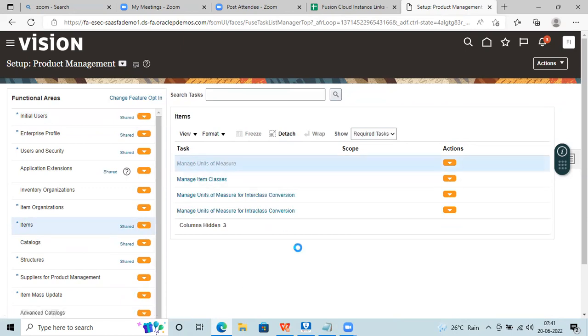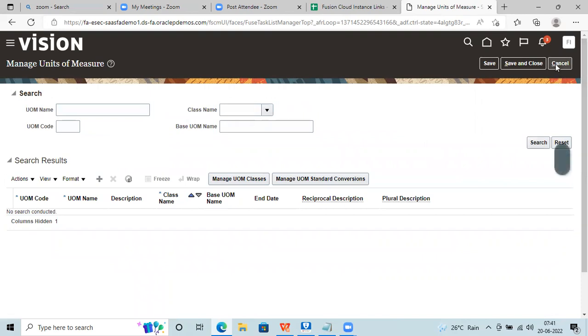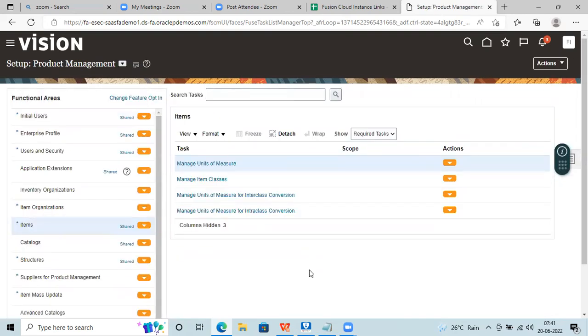Let's go to manage unit of measure. I'll show you the path once again. So remember, now we are dealing with units of measure and item, right? This is completely coming under inventory management. So just write down in your copy, notepad plus where possible.